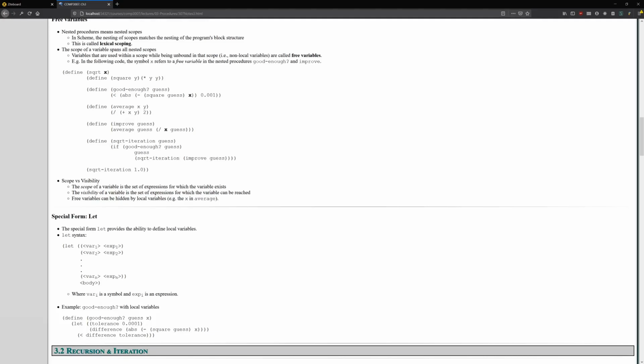In this video, we'll continue our discussion on procedures in scope by talking about the special form let. Let is useful when we want to add some local variables into a given scope. And the syntax of a let is as follows.